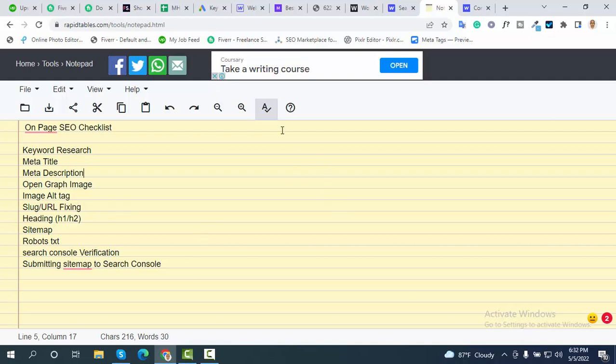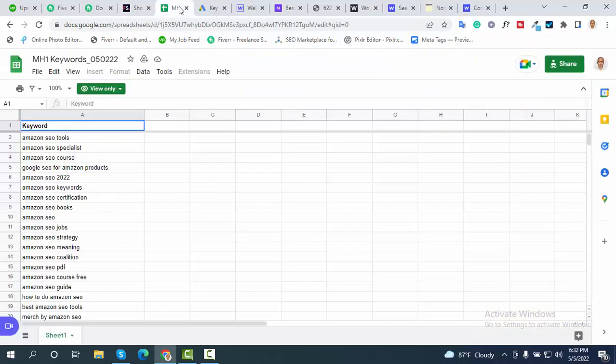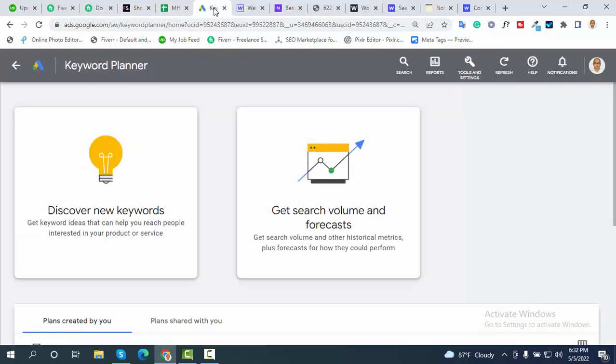Okay, so I have already researched my keywords. I have my keywords in my hand. So here are my keywords. I used Google Keyword Planner to research them, and another two tools, Ubersuggest and keywordtool.io, and something like this. There are lots of keyword research tools. Most of them are free. You can use any of them, or you can use two or three of them to research your keywords.